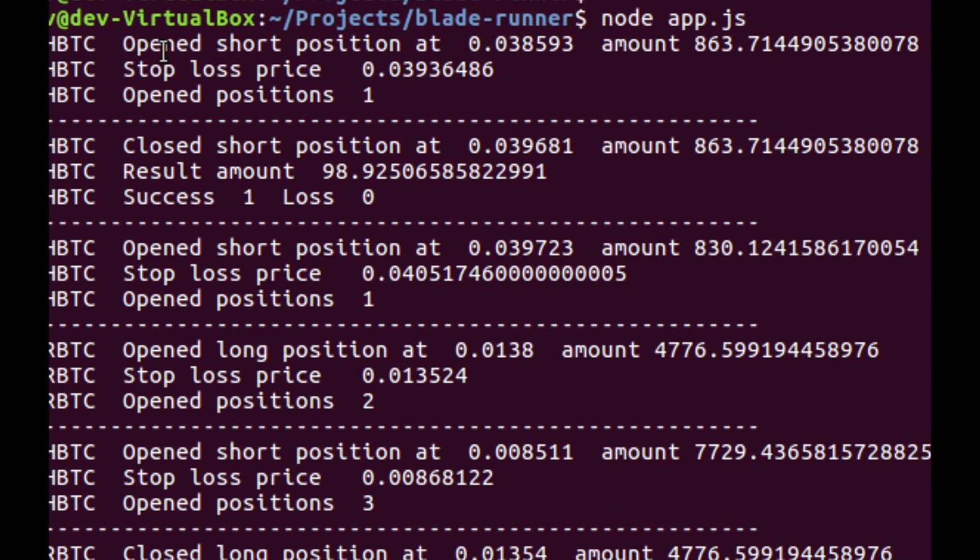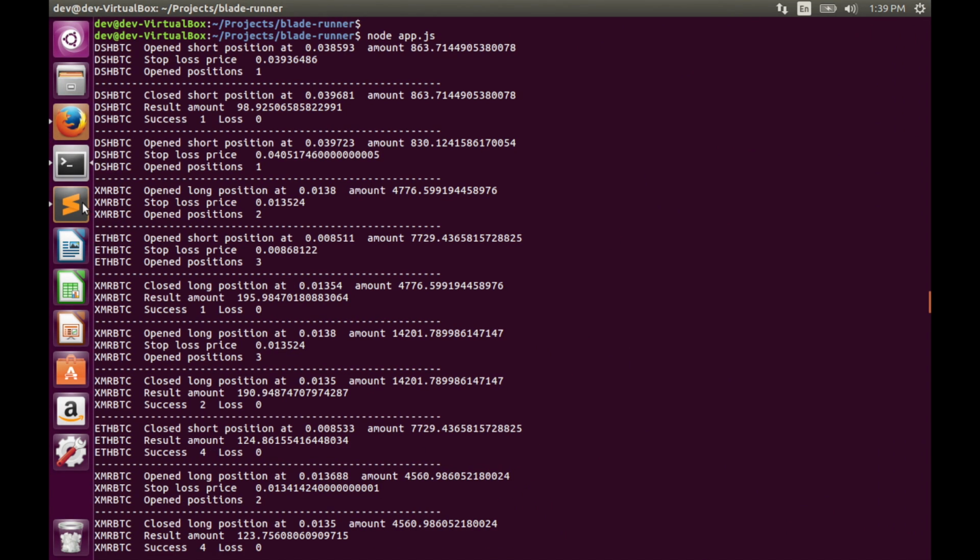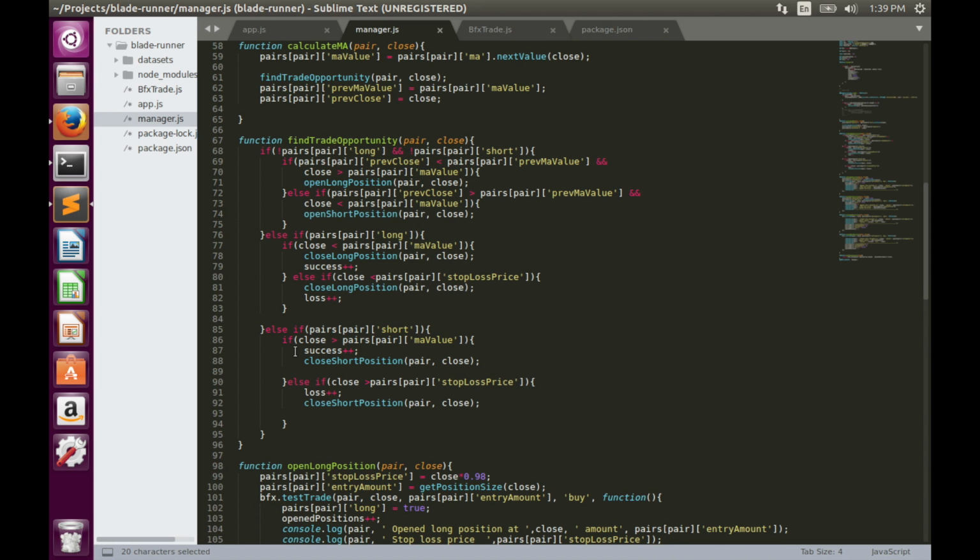Let's look at this Dash trade. We have opened a short position at this price and have closed this short position at an even higher price. But for some reason, this trade is considered successful because in our data analyzer we do not take into account the entry price value. We compare only the close price and the current moving average value, but we do not compare the close price and our entry price. But we can only take profit when our close price is lower than our entry price for a short position. And similarly for a long position, we can take profit only when our close price is higher than our entry price. So we need to improve our data analyzer to take into account the entry price.